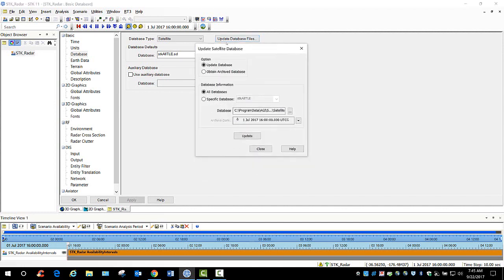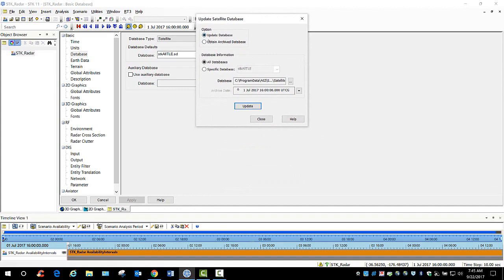Now you have 2 choices when this window opens. You can either select the Update Database option, which is going to update the database with the most current database. What we want to do, because we're using a 1 July 2017 time frame, is use Obtain Archive Database. So I'm going to enable the radio button for Obtain Archive Database.